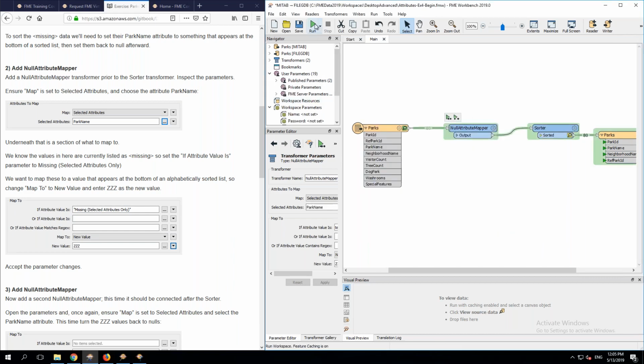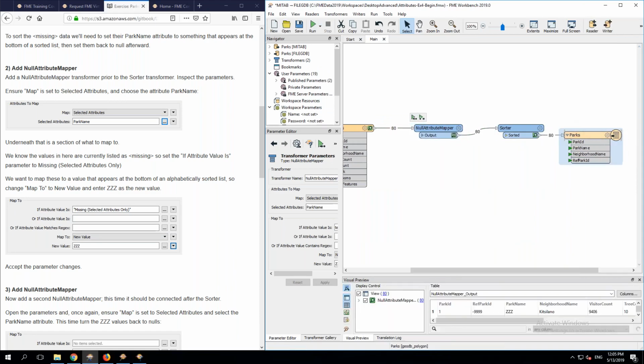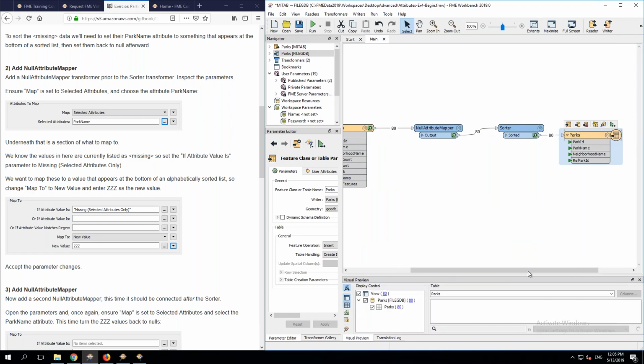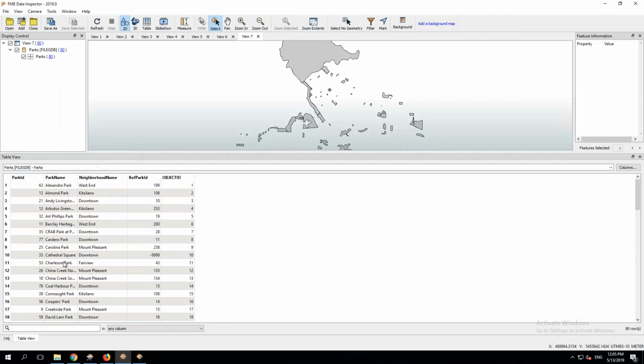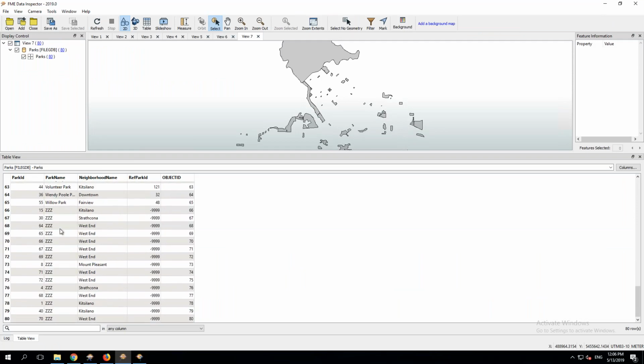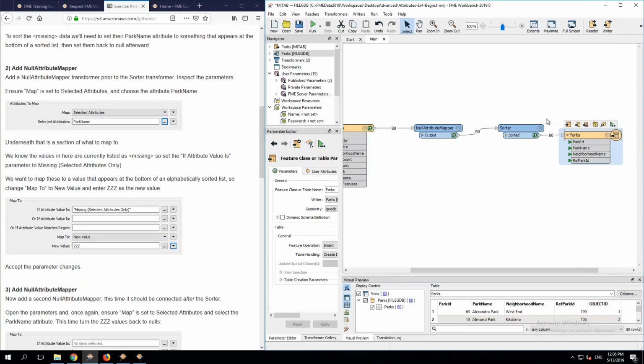So if I run this translation now and inspect the output, now we should find that the data is not at the top. We start out with A, B, C, D, E. It's fantastic. It's not at the top. It's at the bottom, but it's all Z, Z, Z, Z, Z, Z. We don't want that. We want it to be an actual null value. So how are we going to handle that?